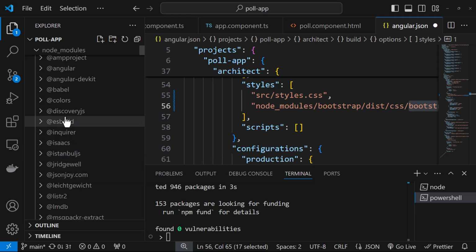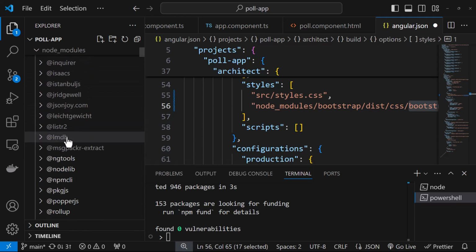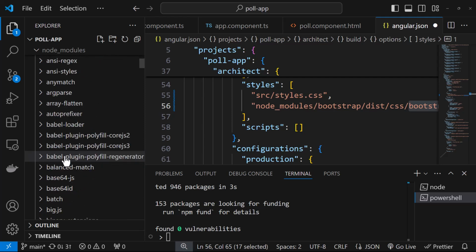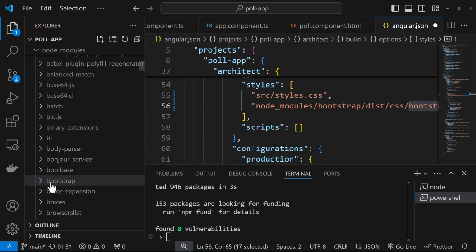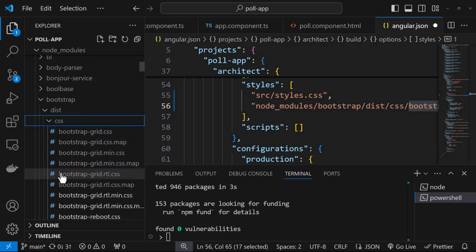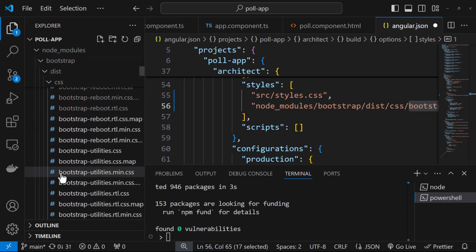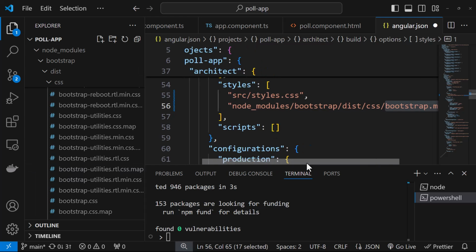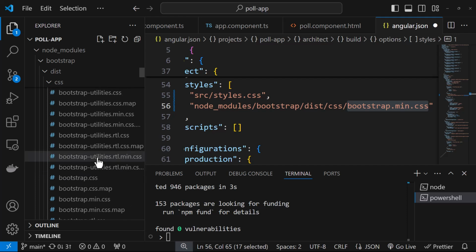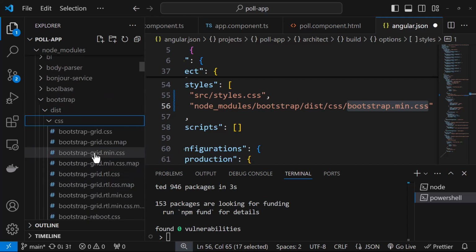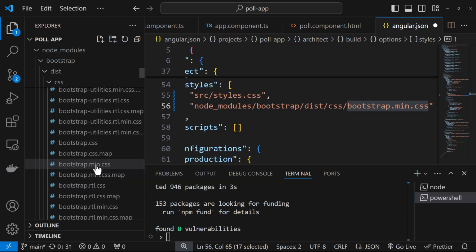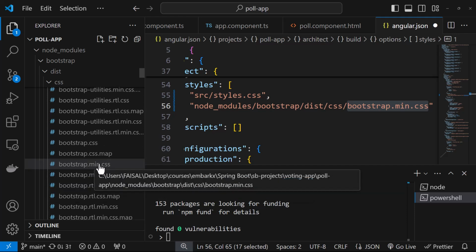So where is Bootstrap? Can you see Bootstrap? If you scroll down, it's A, it's B over here, and here you have Bootstrap. Then dist, css, and here you're going to see bootstrap.min.css. So that's the file name, bootstrap.min.css. Somewhere over here the file is there, css, bootstrap grid. Here you can see bootstrap.min.css. So this is what we are linking.